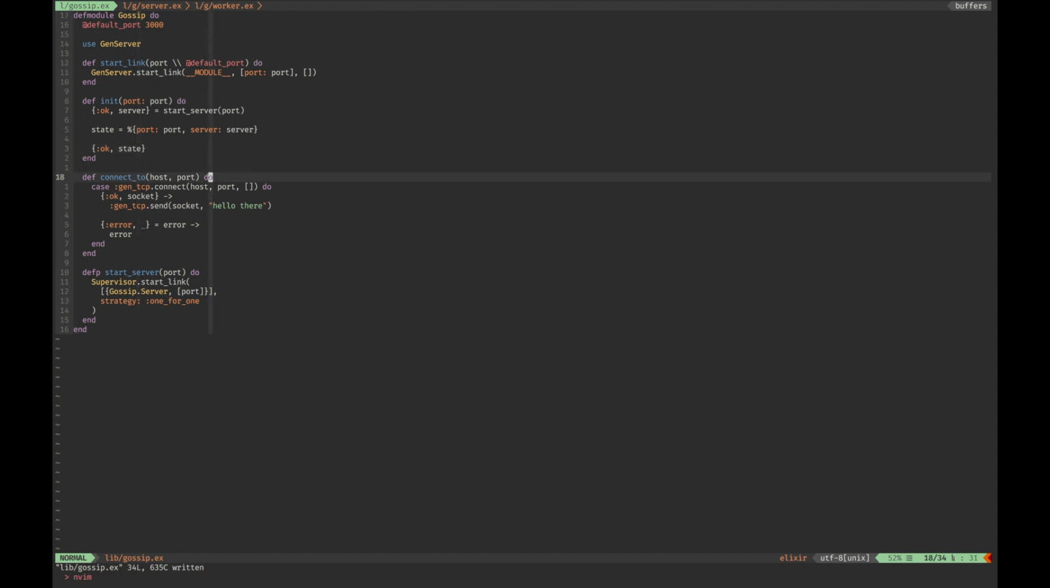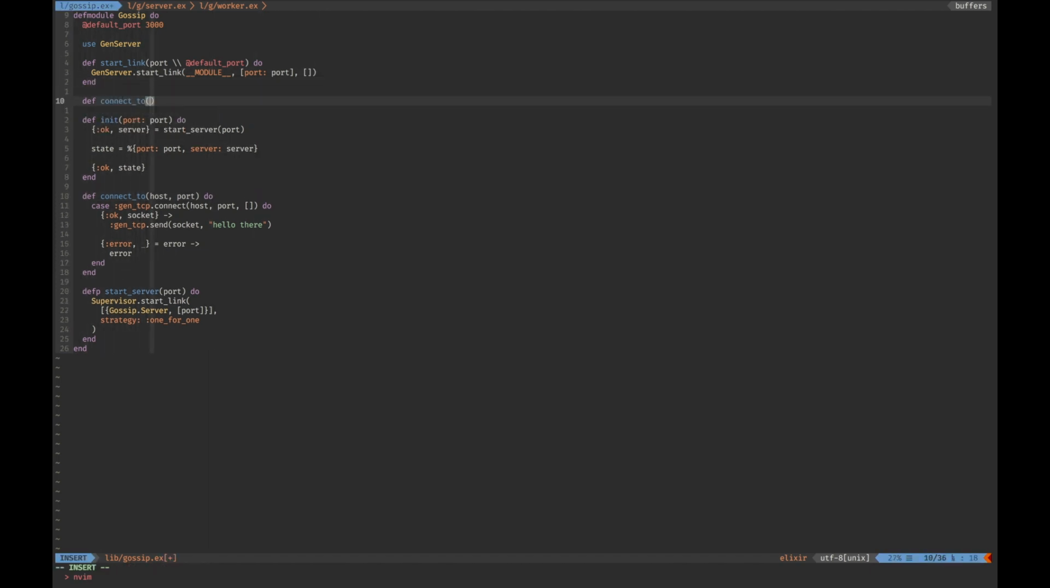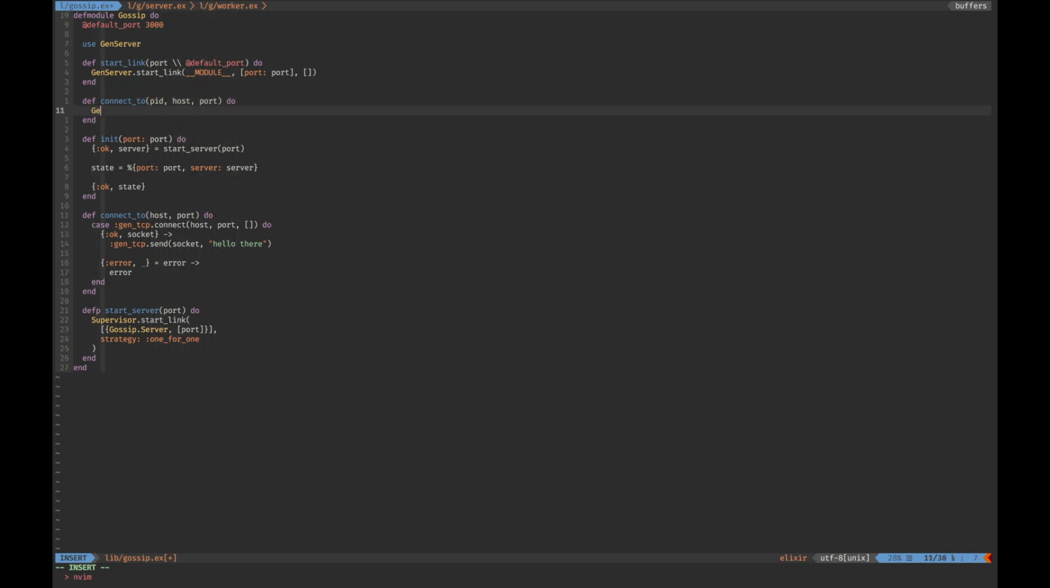Finally, we're also going to need to handle this function, the connect_to. Let's define it up here, and we'll receive a PID, a host, and a port, and do GenServer.call, connect to host and port, and we're missing the PID here. Now let's change the connect_to function to be a handle_call. Let's surround this and pattern match on connect. And now we're going to receive a certain state.